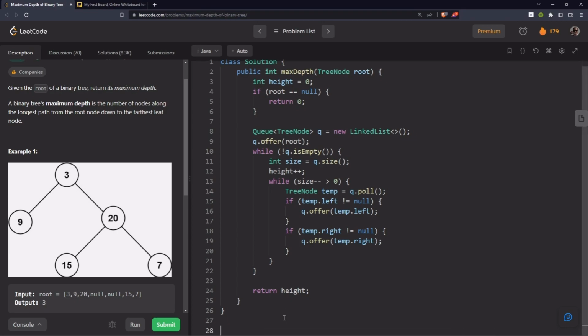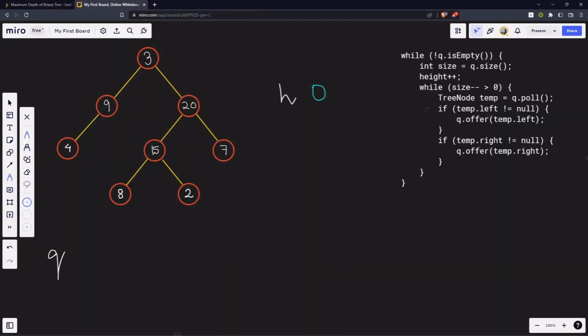The time complexity of this solution will be O of n, where n is the number of nodes in the tree, and the space complexity will be O of n. We are at max storing all the nodes in our queue. So this is our level order traversal. Let's see one more example before moving to the next approach.